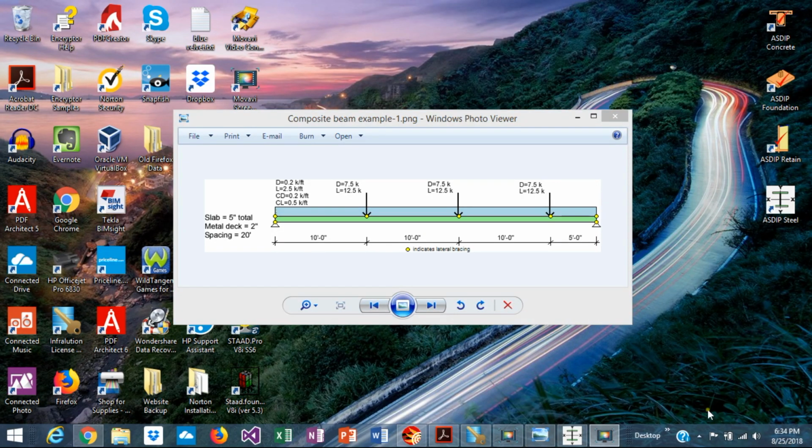Hi, this is Javier Encinas, and today we're going to design a real-life example of a composite beam using ASDIP Steel. This is a multi-story storage building where the typical column layout is a 10 feet by 10 feet grid.